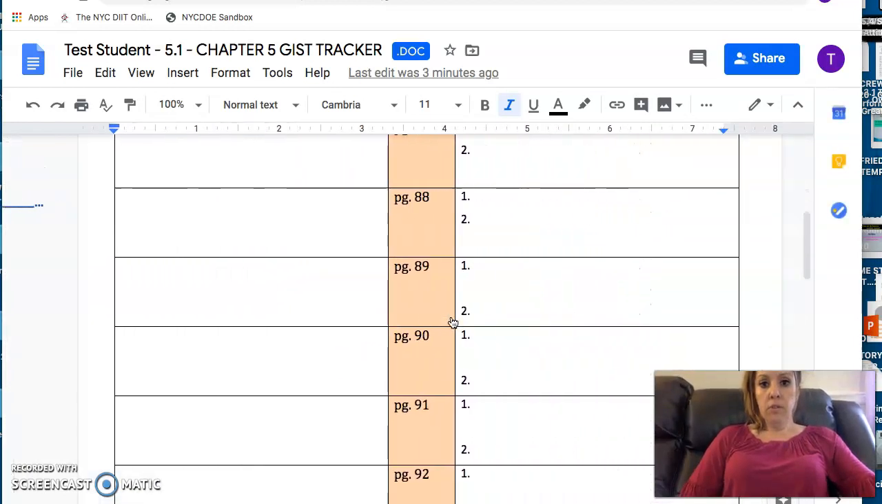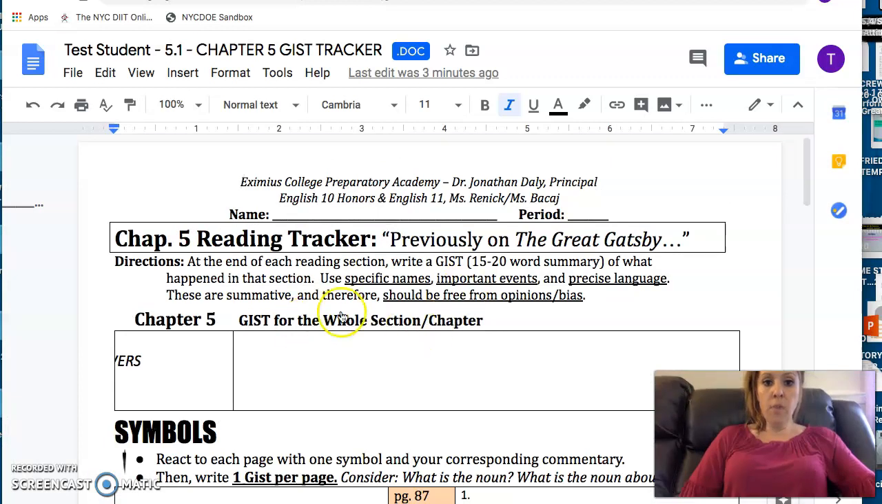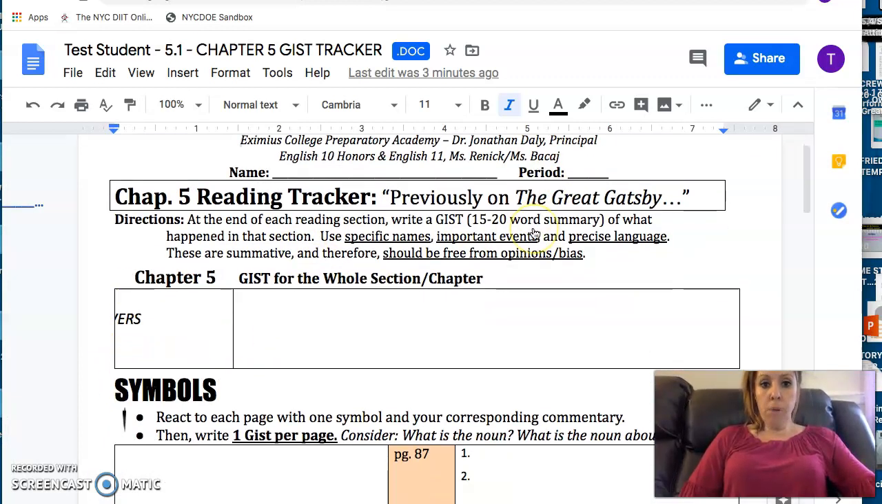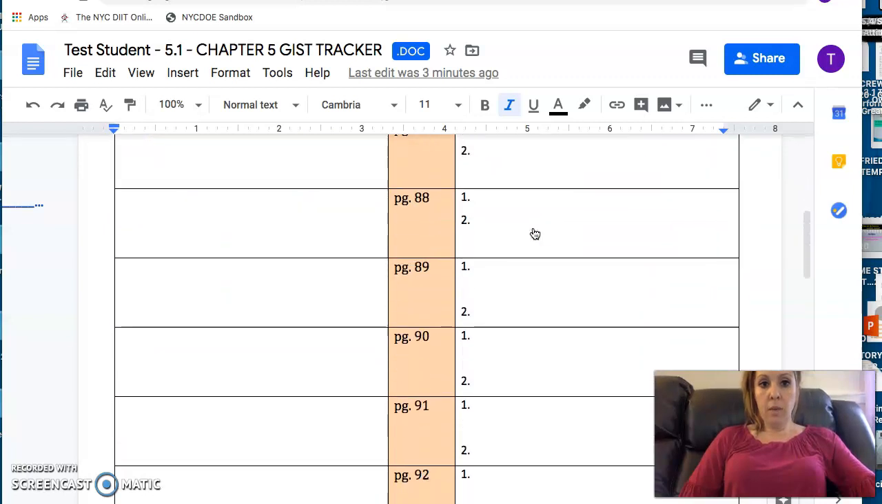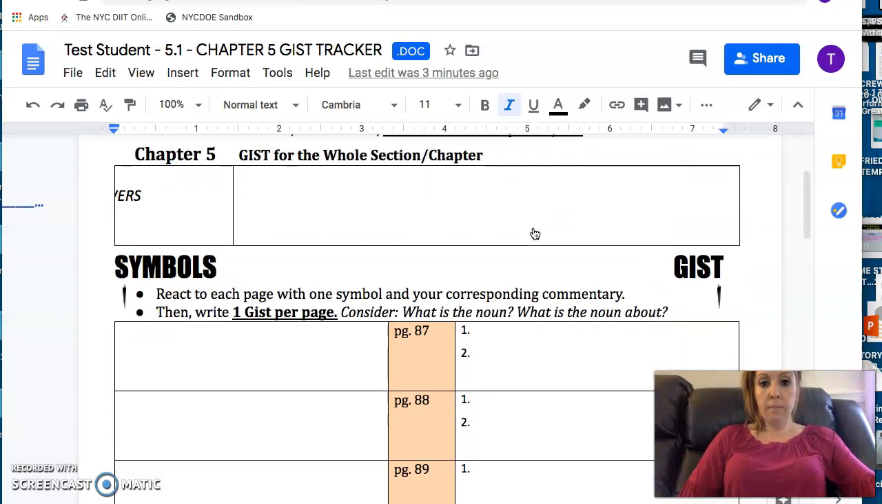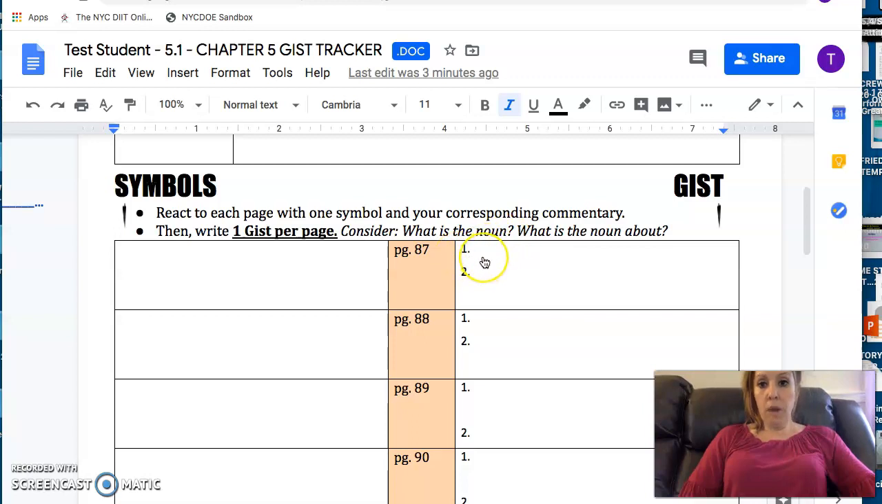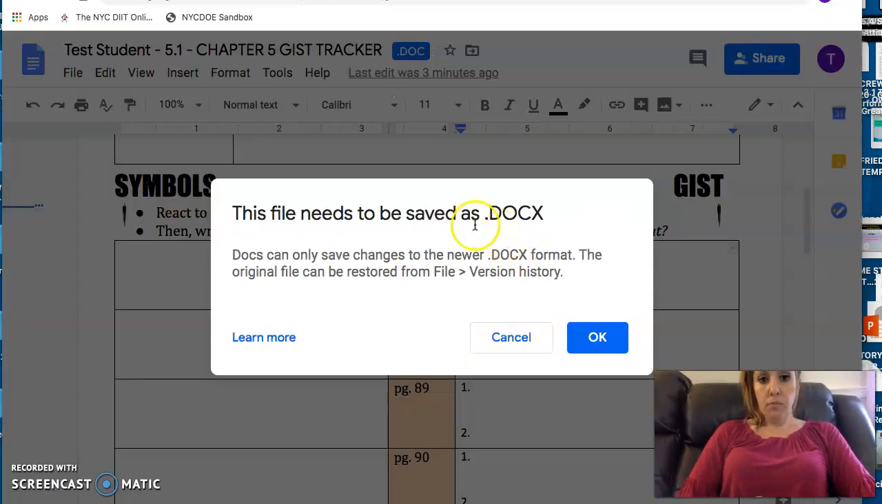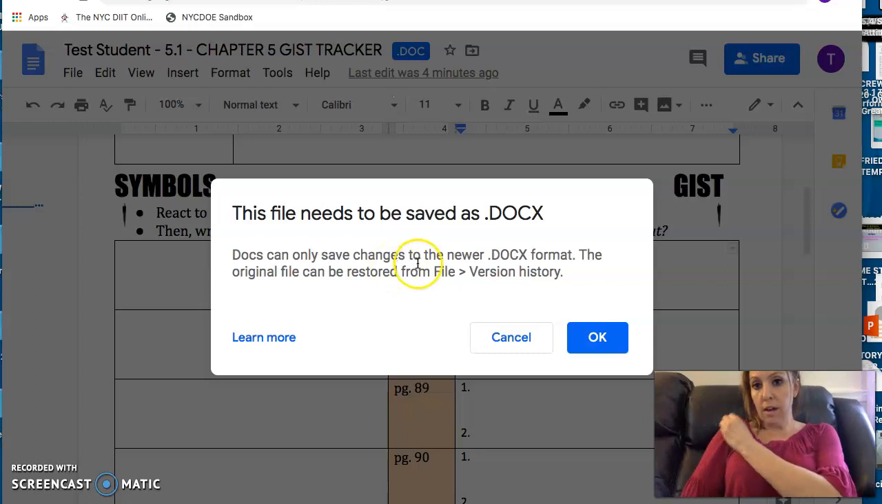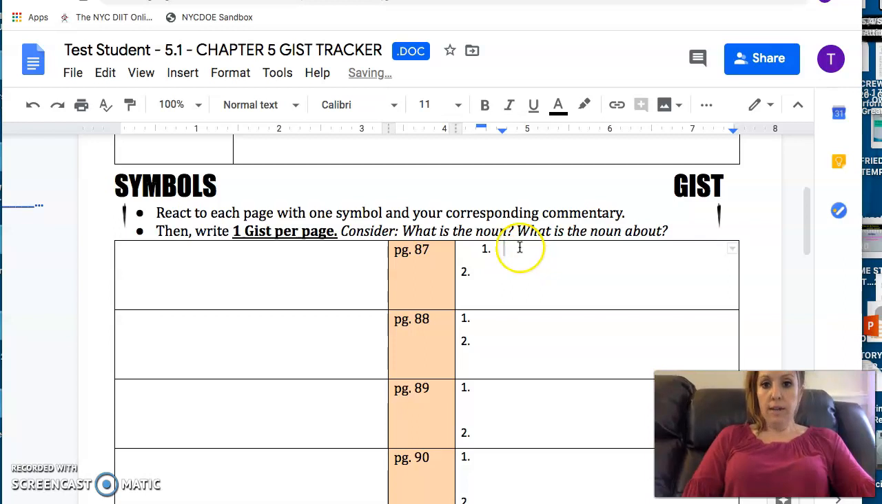All right, so now it's taken me to that document where I can actually work in the GIST tracker right here in a Google Doc. Now some of the formatting might have shifted. It looks like this word got cut off, but for the most part, everything looks like it would if it was a handout in class. So instead of handwriting my GIST for each page, I'm going to type it. So let's imagine I read page. Okay, when that pops up, this file needs to be saved as a docx. Just click OK.